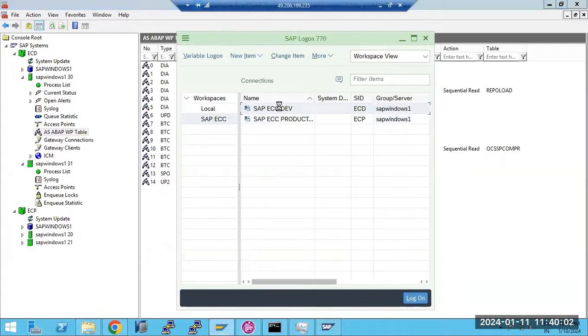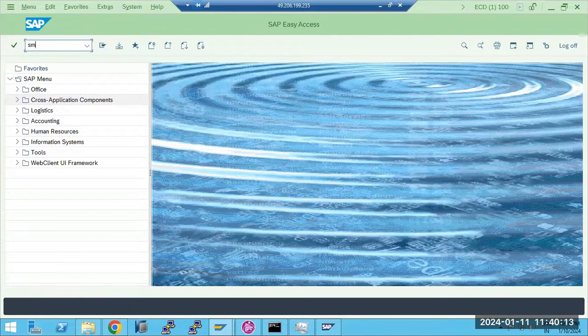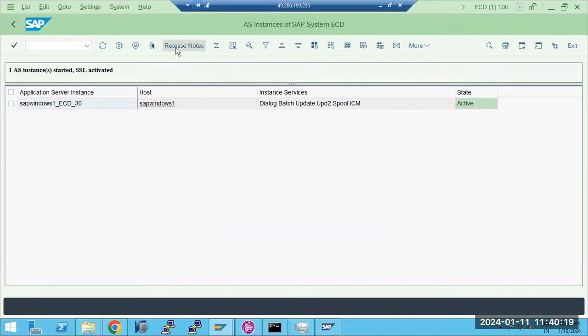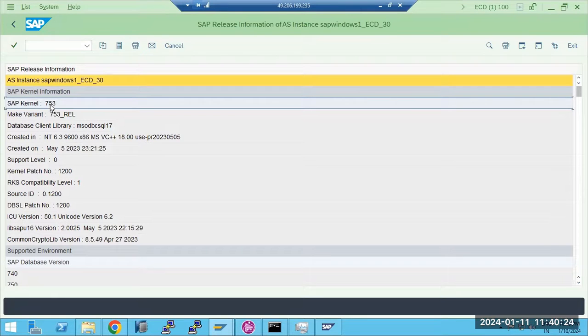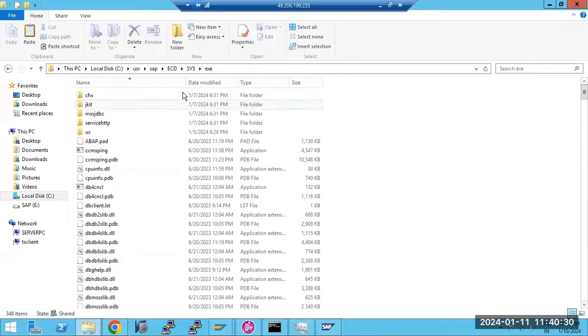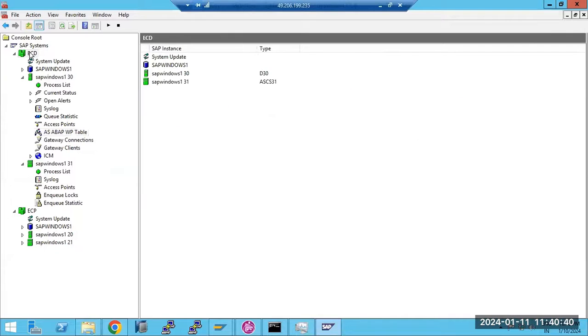Now let's log into the development system. Then what we can do here is go to SM51, go to the transaction code, and check the release notes here. So yes, I think it's still 753. So something is wrong here. Where did we replace it? Something is wrong. Just give me a minute.